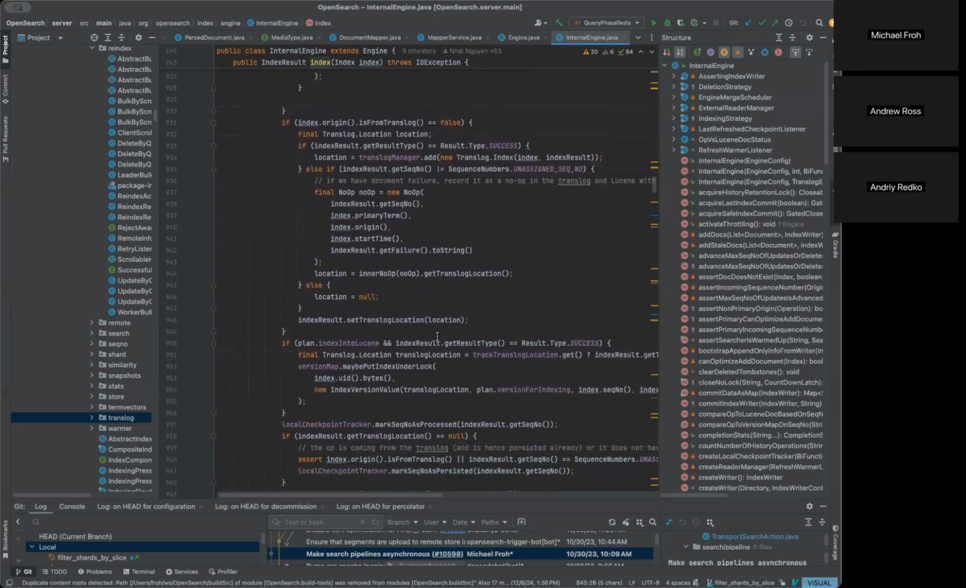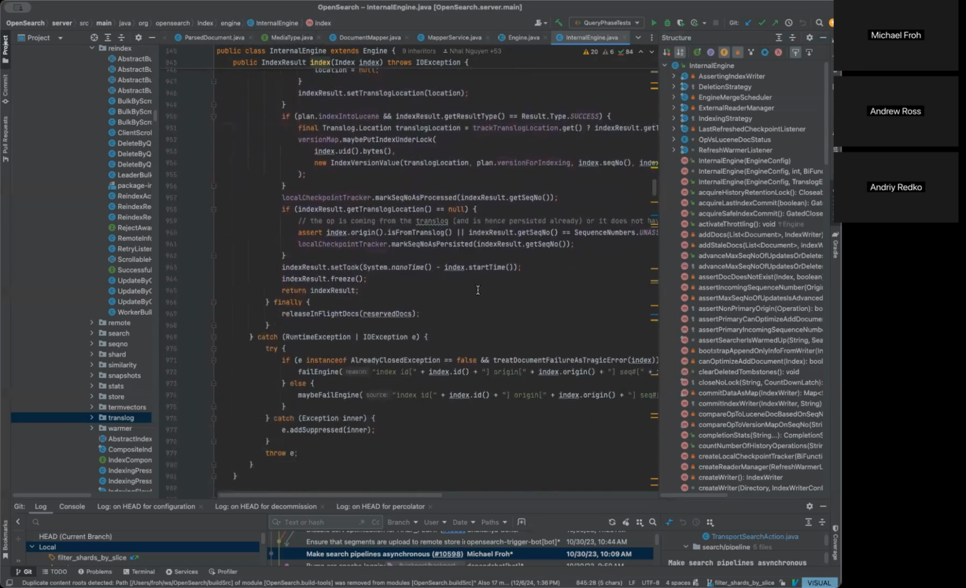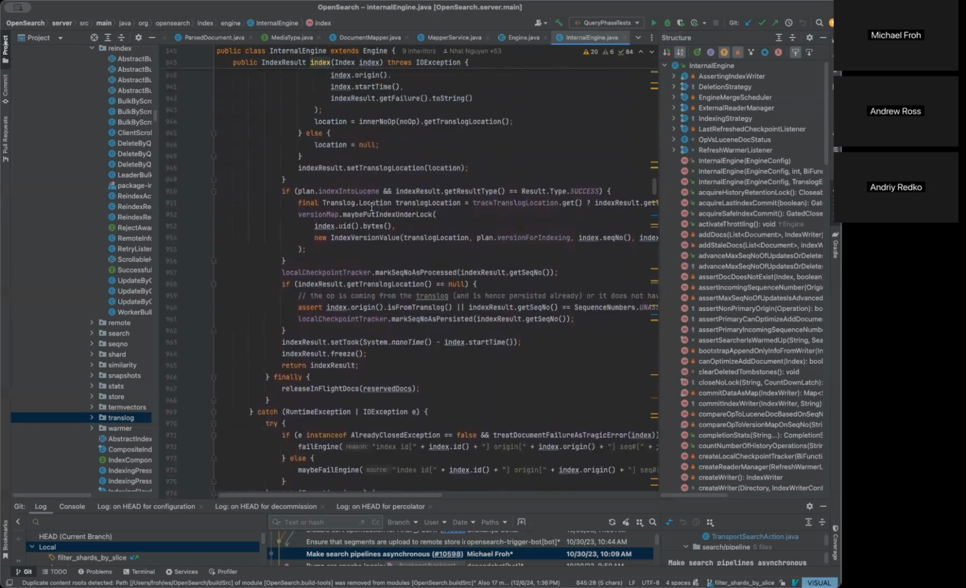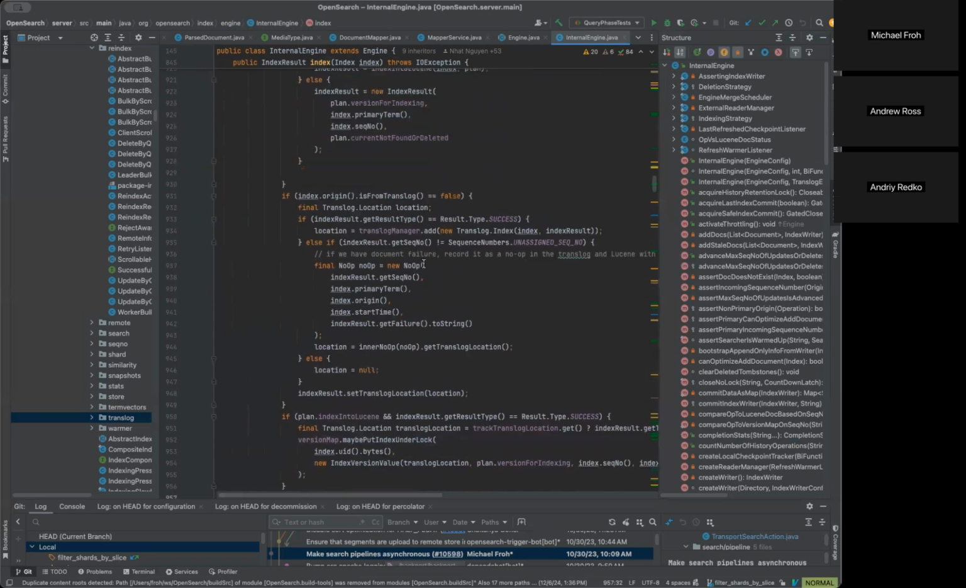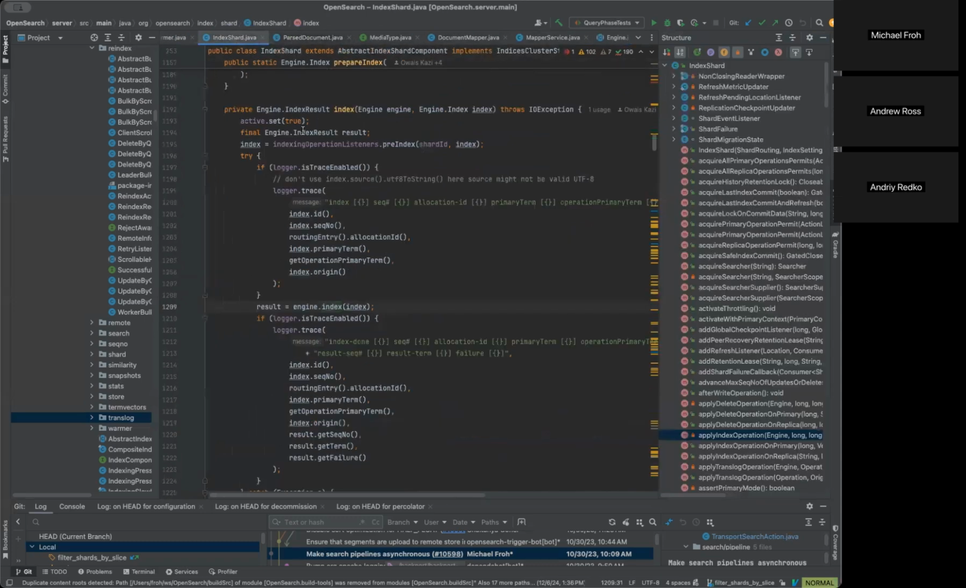First we have to get into the translog stuff. But somewhere in here, if the plan is to index the thing into Lucene, we will somewhere down here. Maybe it's in index under lock. Is that it? Yeah, somewhere down here, we are going to index into Lucene. But for now, I think we can leave it here at index shard.index, and we'll come back next time.